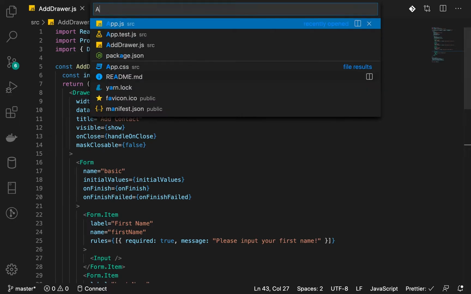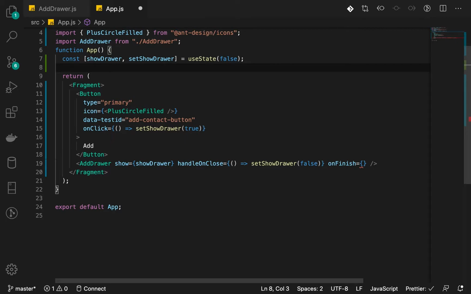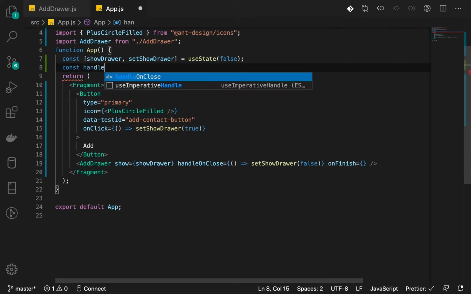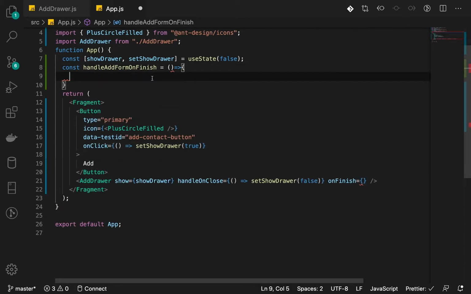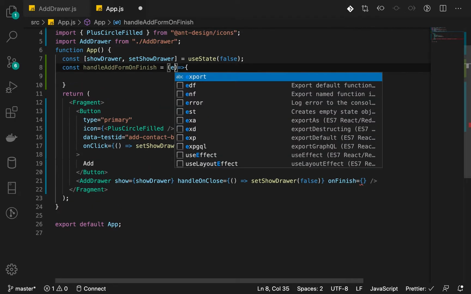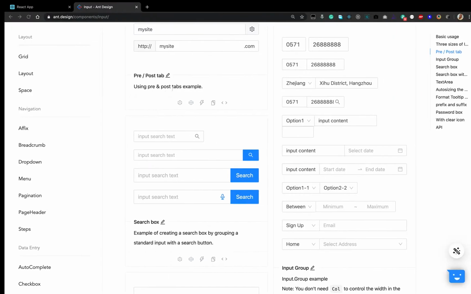Now let's go into our app and provide the onFinish. So let's define that handler here. Handle add form onFinish. Yeah, and we're going to provide the stuff. Let's see how it is handled here.